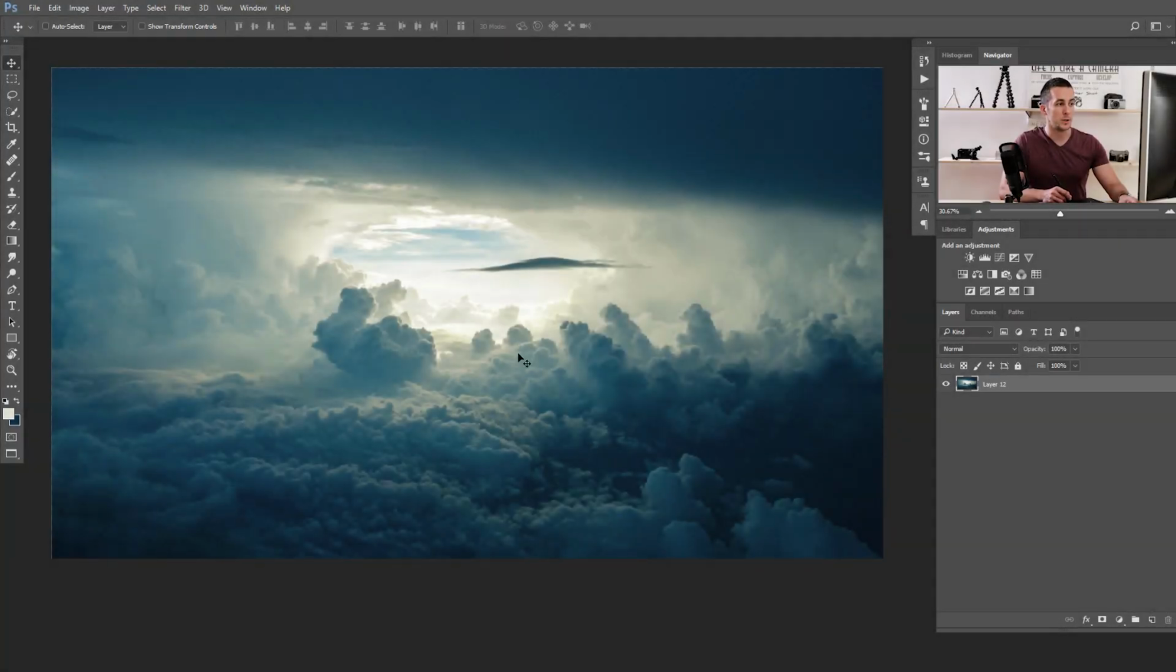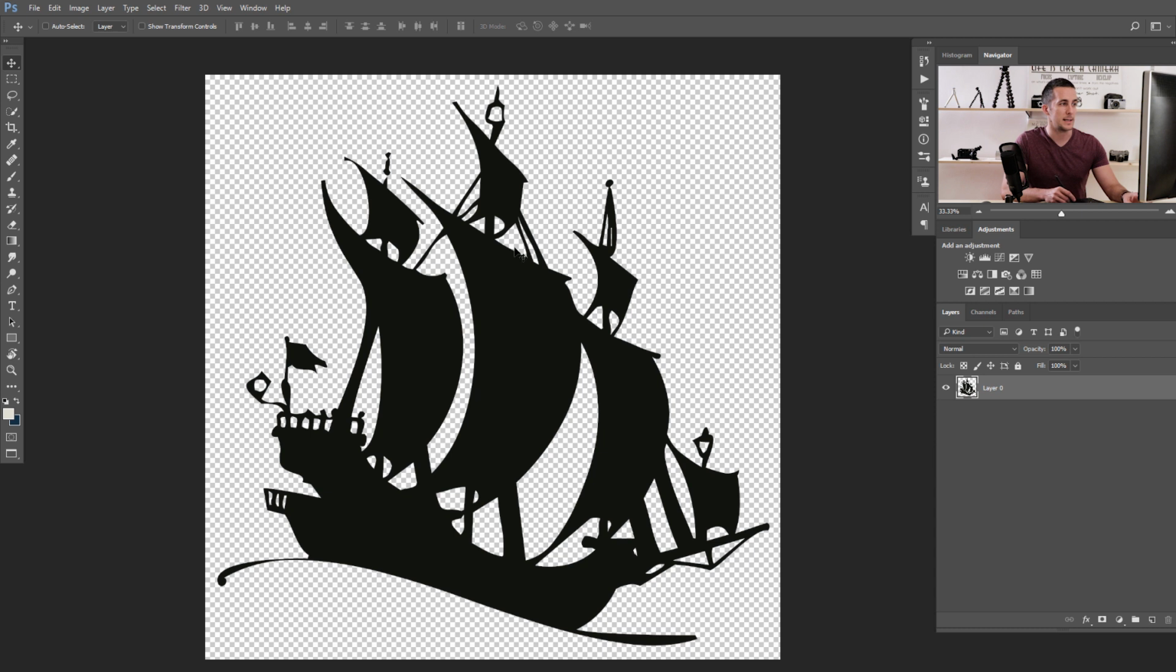Alright guys, today we will use this image as a background and here we will create some flying ship made from a cloud. So for that, the first thing we will need is a silhouette of a ship. If you want to create different cloud shapes, the easiest way is to use a silhouette that represents the shape you want to have as a final result and then transform that shape into a cloud.